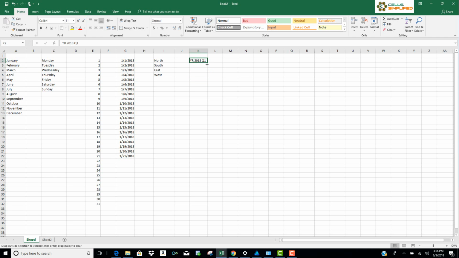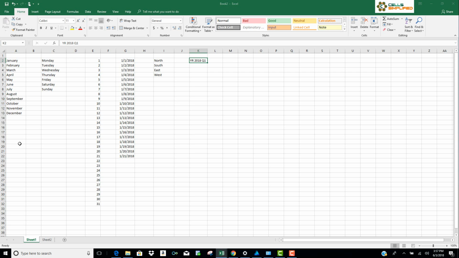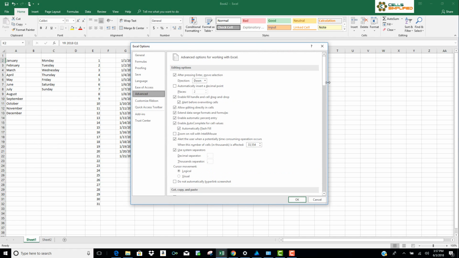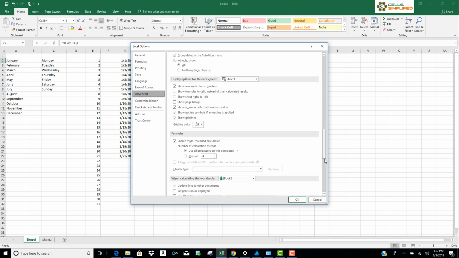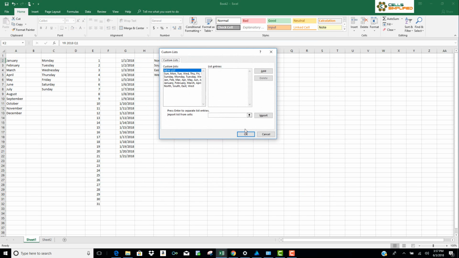So let's go ahead and drag back up, which will basically get rid of what we were trying to do there, dragging down. So if you start to drag down and you realize, hey, I don't want to do that, you can always just drag right back up and let go of the left mouse button. But let's go over here to File and Options, Advanced, and scroll 3/4 of the way down. Under the General section, we're going to create Edit Custom Lists.